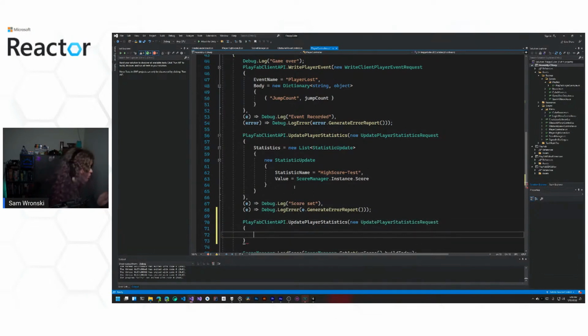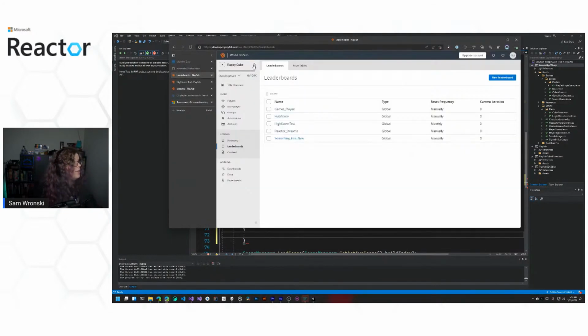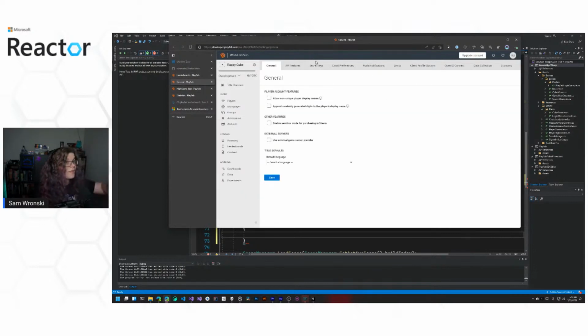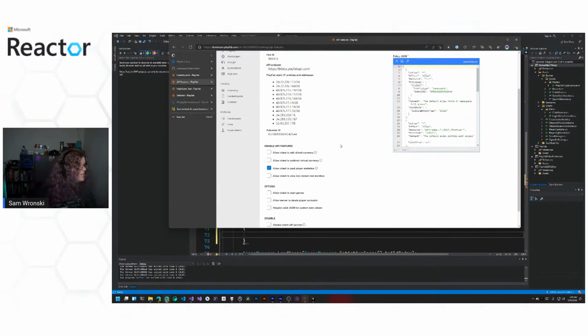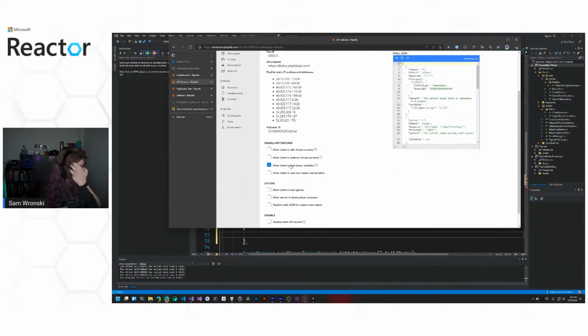So to make this work, because otherwise you're going to get an error, if you go to PlayFab and go into this little gear up here with your title, this is going to give you some title settings. If you open title settings, it's going to give you a whole bunch of options for your title. You need to select API features and allow clients to post player statistics. This is going to make that not throw an error. If you uncheck this, it doesn't work. You're going to get an error.